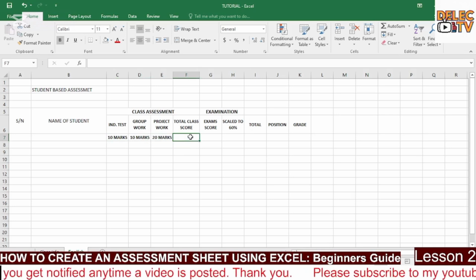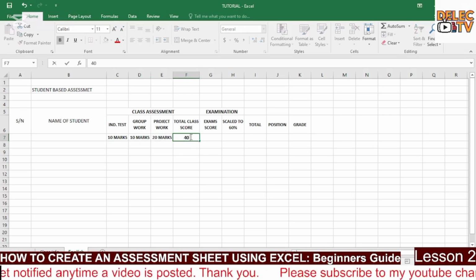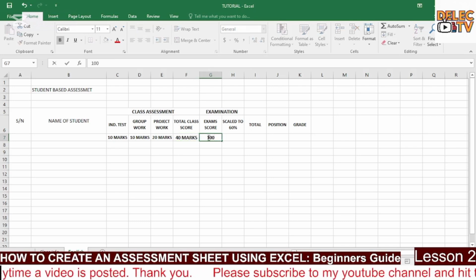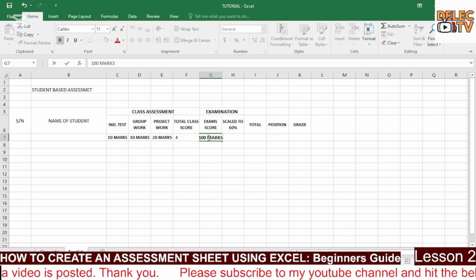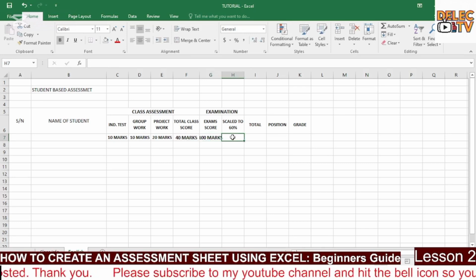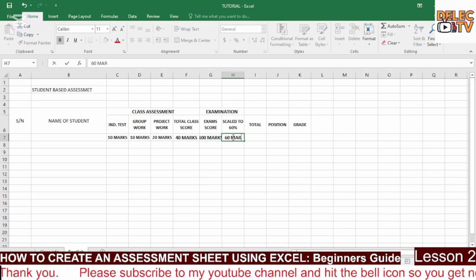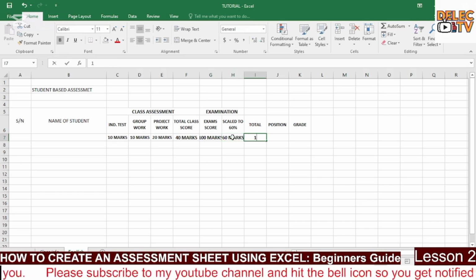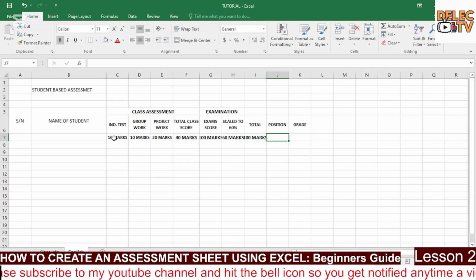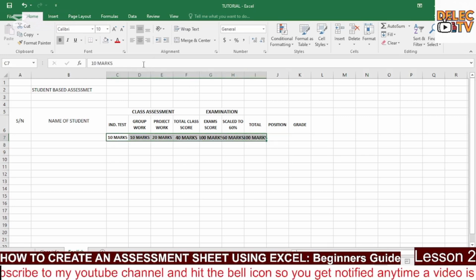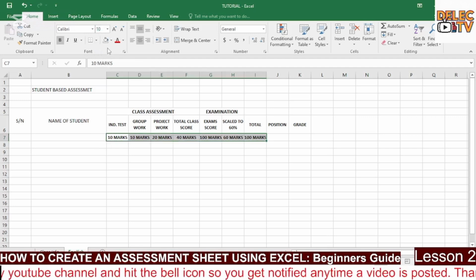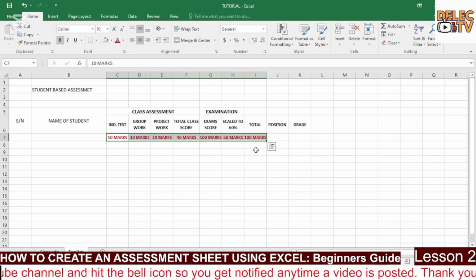Then the total class score is going to be 40 marks. Exam score is out of 100. And then we say we'll be scaling this to 60 marks. Total is going to be out of 100. So let's make all 10 marks. Change the font. Okay.